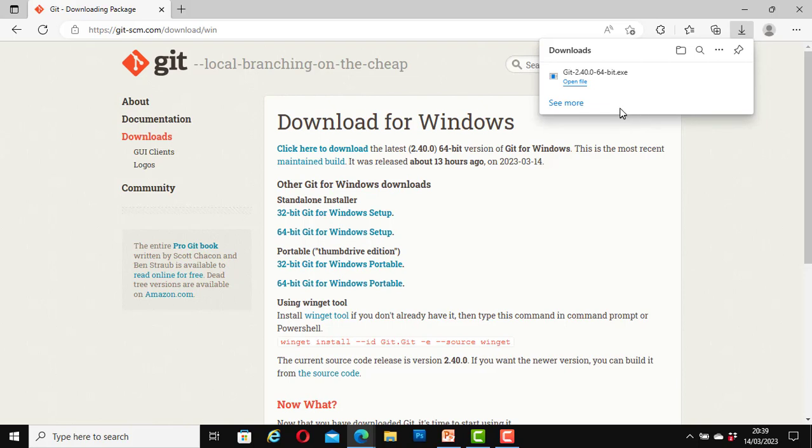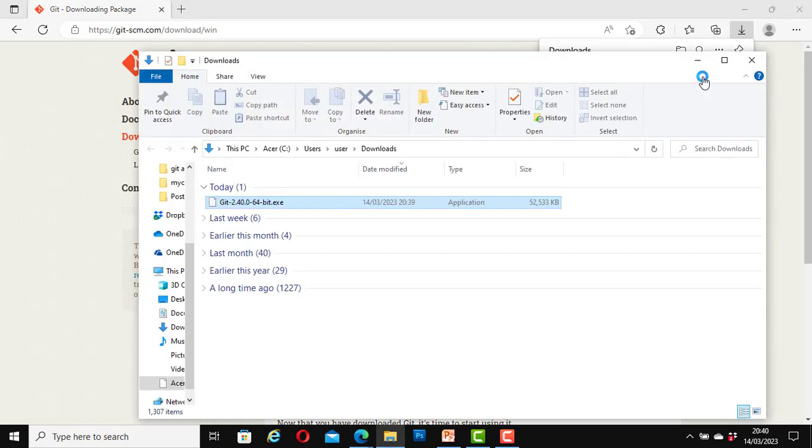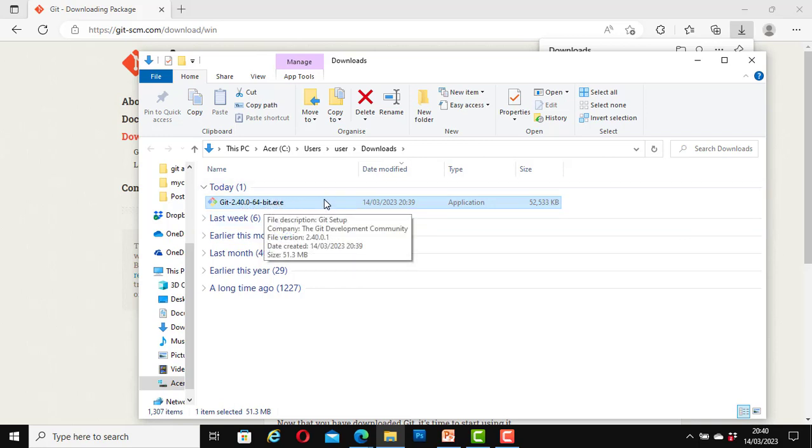Now let's navigate to where it was downloaded to on our computer. In my case, I will click on Show in Folder to navigate to where it was downloaded to on my computer. Click on Show in Folder. Great, it was downloaded to my Downloads folder. Find out where yours was downloaded to. It is likely going to be in your Downloads folder as well on your computer. It is an executable file, so I'm going to double click on it to install it. Double click on it.